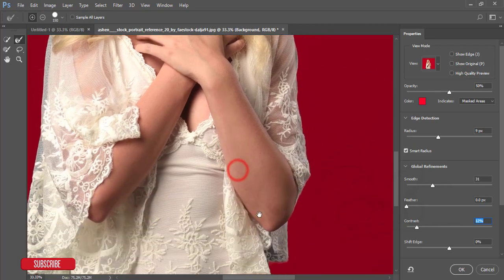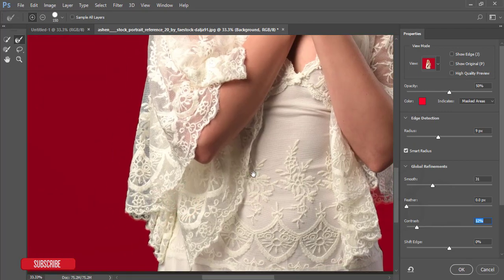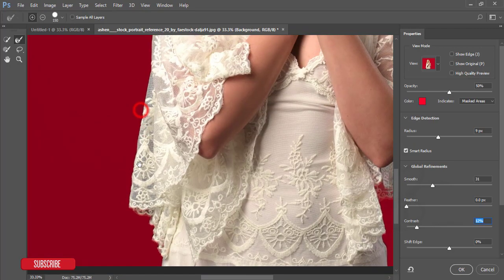Okay, after that, here is the black portion. I'm refining this one, and here a little bit, and here also, because the dress is transparent over there, you have to refine this portion, otherwise it won't be filled. Okay, it's taking time.